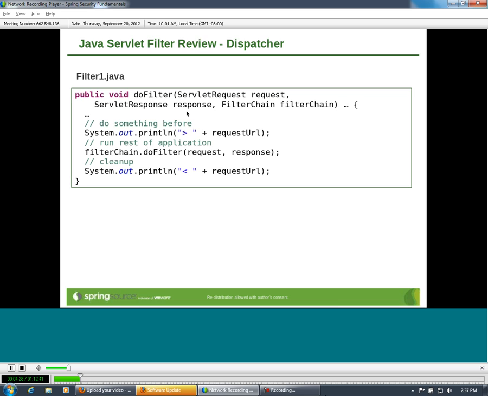Here's the code for filter 1. Filter 1 is very simple. It does something before, and it prints out before request URL. You'll notice our terminology. We're using before request URL for the greater than sign. Then we run the rest of the application. The rest of the application is run, and then we invoke something afterwards, and we read this as after request URL. This will be important in our illustrations later on.